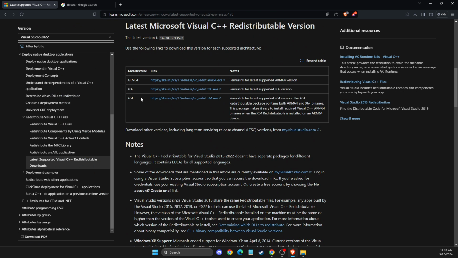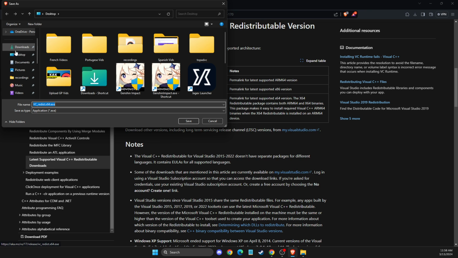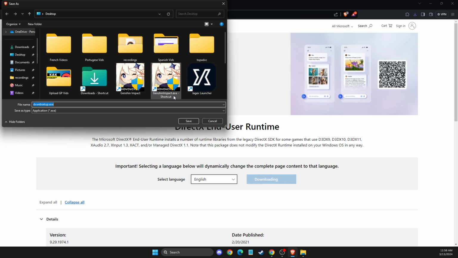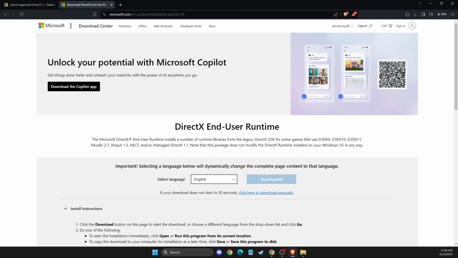You need to scroll down and select your computer's bits. For me, it's 64 bits, so I will use this. If your computer is 32 bits, you need to download this. And then you also need to download DirectX as well, also from the official Microsoft website. Download DirectX for your computer here, right?